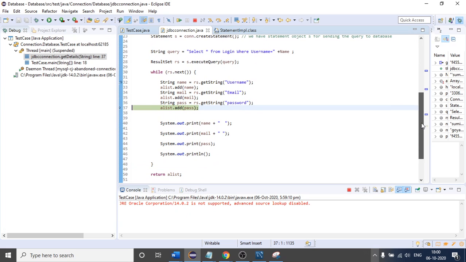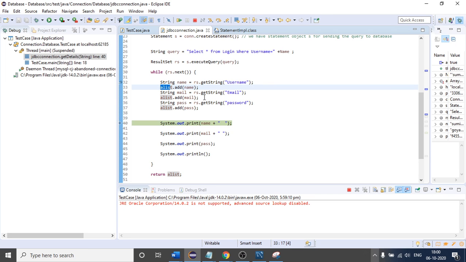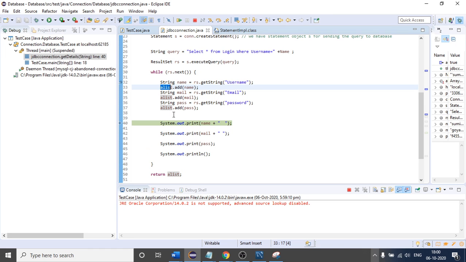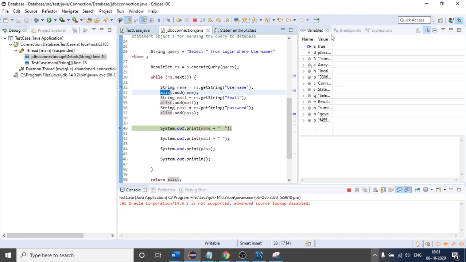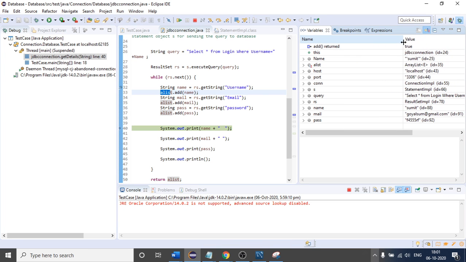If I come like this, I think you are able to see that we are adding this data Sumit here in this array list, and again adding the email ID to the array list, and again adding the password to the array list. After addition, I think your array list should look like this. If I drag it here, I think this is the array list.